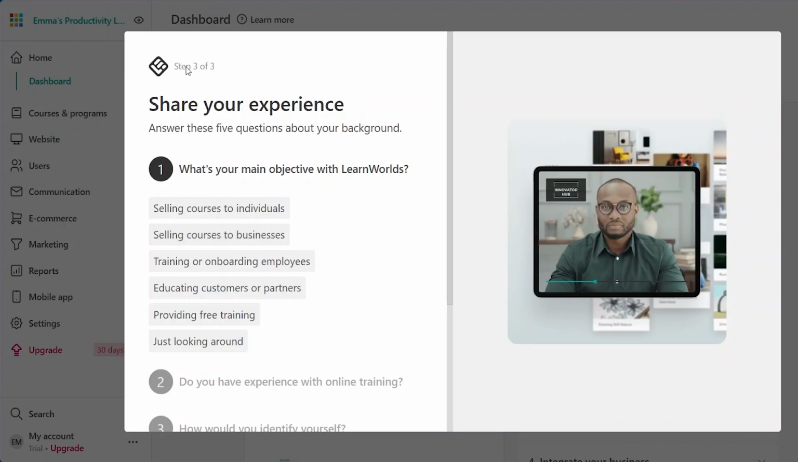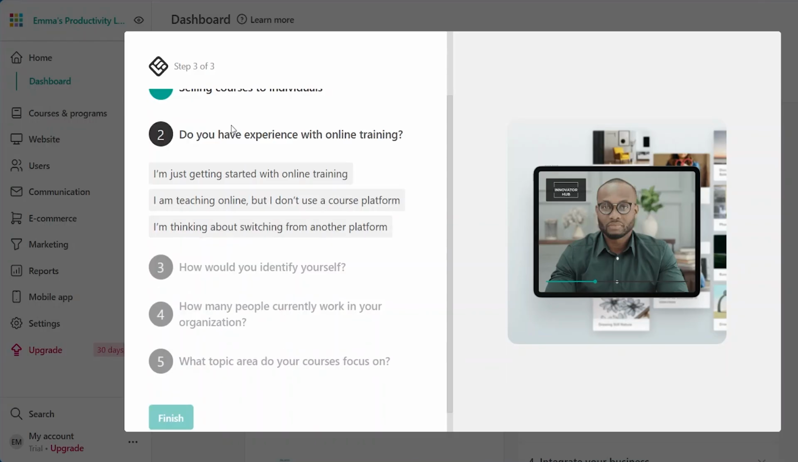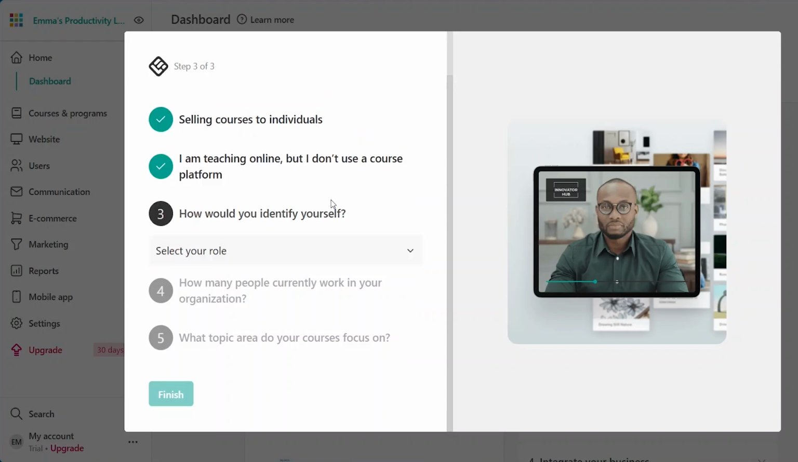And then here we are on step 3 of 3. We need to share our experience and answer some of these questions. So you're going to have 5 questions about your background. The first is, what is your main objective with Learn Worlds? So you just need to let them know what you are creating courses for, if you want to sell the courses to individuals or businesses, or if you're training employees, or if you're providing free training, or you're just looking around. So just select the options which suit you best and then move towards your second question. Do you have any experience with online training? And then answer that to your best ability.